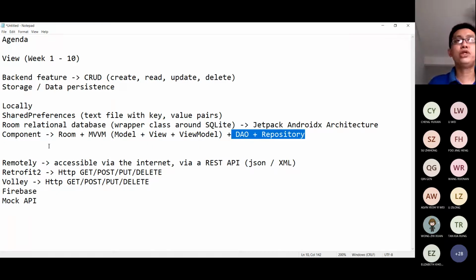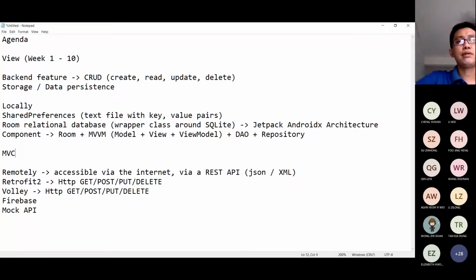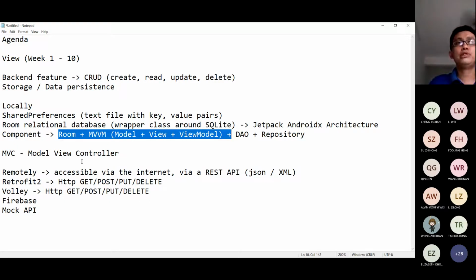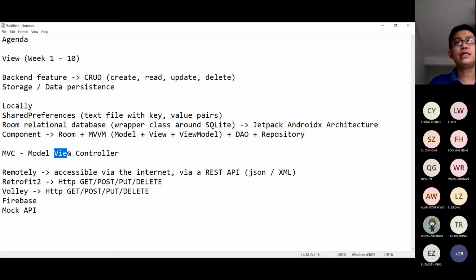In web, you have something called MVC, model view controller. So we want to separate the code. The purpose of Room database together with MVVM is to separate the view from the model, and we slip in a few layers of controller. ViewModel is something like a controller layer. In web design, we use a web framework to build a website.